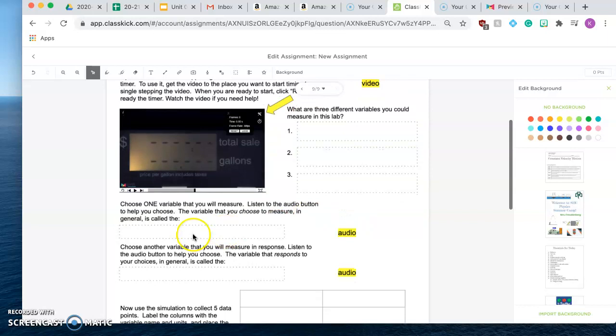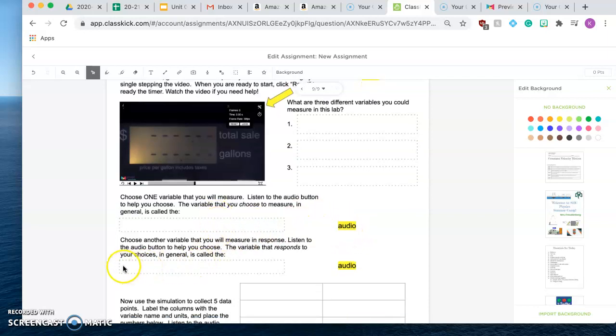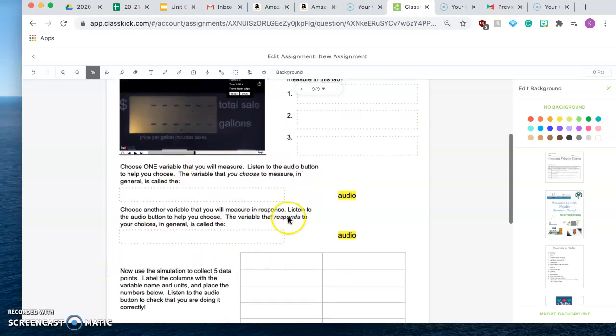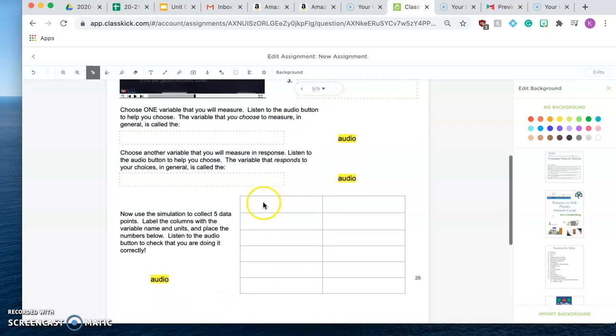You're going to mark your independent variable here, and there's a little audio button in Class Kick for a reminder. Then you're going to choose your dependent variable. Then you're going to take your data. We'll put little boxes in here, but you're basically going to choose your titles in the first column, and then 5 different measurements of what you're going to take. After you get the data, you'll move on and graph it, but not with this program, with a different one.